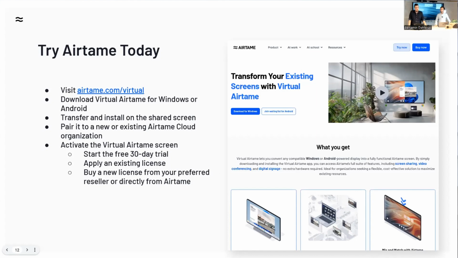It's also important to note that any current customer can still start a trial. Even if you have done a trial half a year ago or more, you can absolutely start a new trial now that we have released Virtual Airtame, because we really want you to try this out and experience how it is. The last option, if you already have used your trial or you want to get a new license and you don't have it already, is of course to buy a license. Now you can choose to buy a license from your preferred reseller, or you can buy it directly from Airtame.